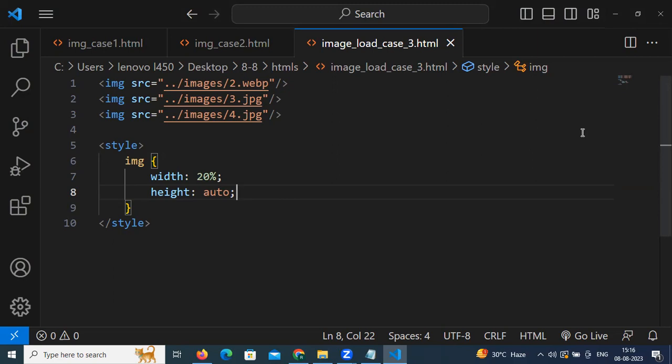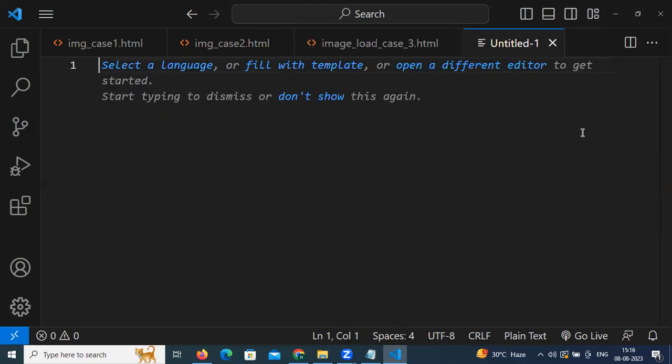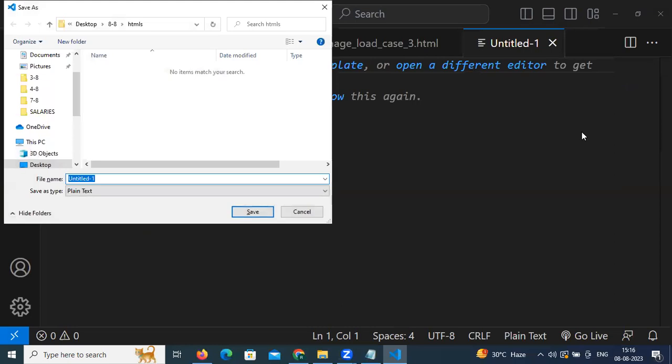Fine. Let me go for the last case. The last case is a very simple case. What is the last case? Image loading from a URL.